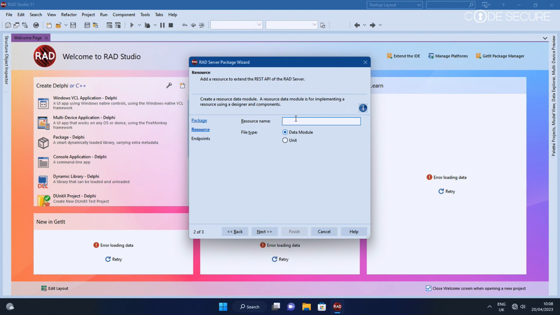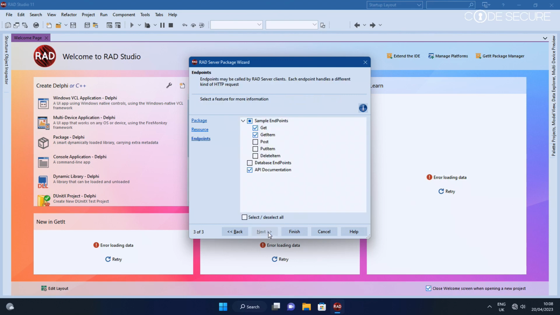I'm going to give mine a name. I'm just going to call it Test. And I'm going to create this with a data module. I could just create it with a unit. So if I want to put a unit of code, just hand code a whole load of endpoints, I can do that. But I'm going to use a data module because it's honestly quite a quick way to go.